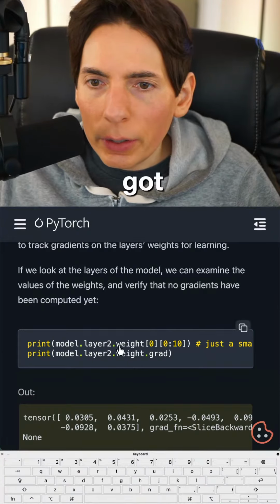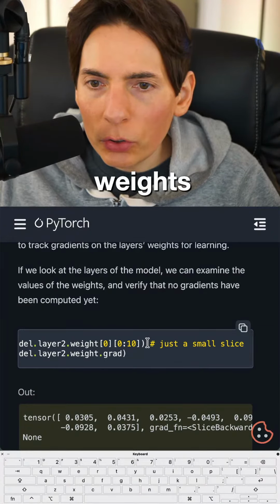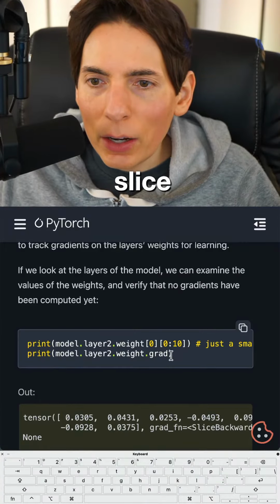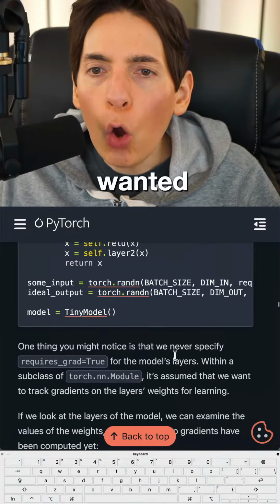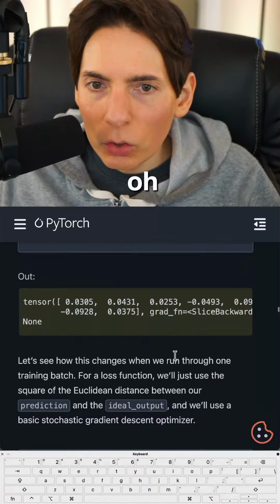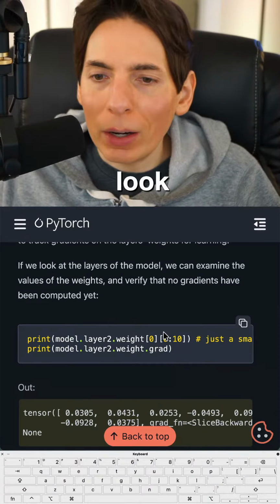So we've got our layer 2 weights, just a small slice, or the entire grad. Oh, that's why they wanted us to... Oh! So we can look at the weights directly. I don't want to look at the weights directly. I don't care that much.